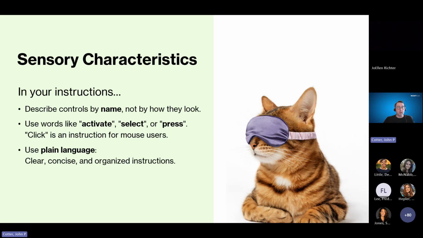Things like that. And I like to avoid using the word click in my instructions because not everyone uses a mouse. So I might choose to use words like activate, select, press. Press the submit button instead of click the submit button, or activate the control instead of hover over the control or something like that. And then also plain language: use clear, concise, organized instructions.